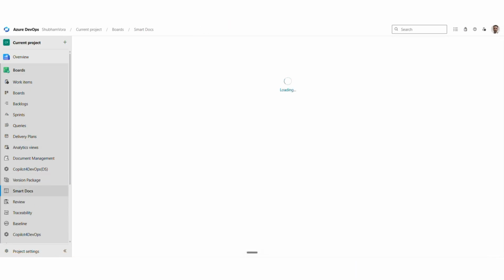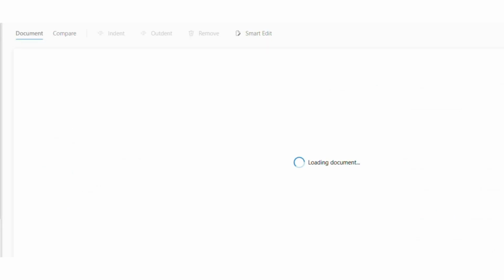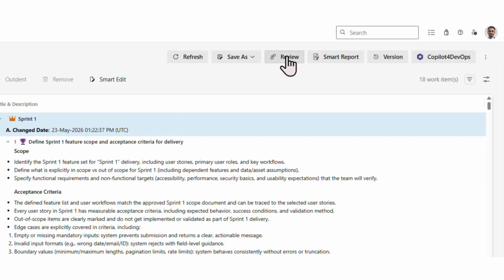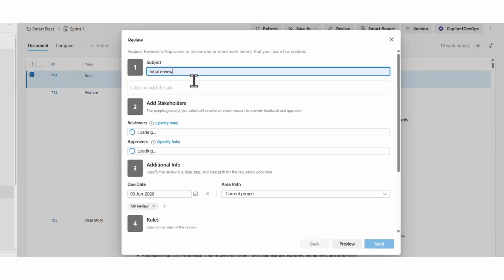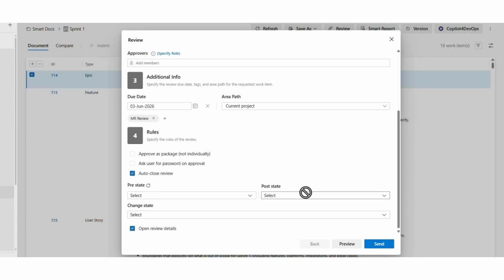Now let's do the same from Smart Docs. Open Smart Docs from the Azure DevOps side panel and open any existing Smart Doc. In the top toolbar of the Smart Doc, click the Review button. The same review dialog opens, this time preloaded with the work items from your Smart Docs. Follow the same steps. Enter a subject, add stakeholders, configure additional info and rules, preview, and send.